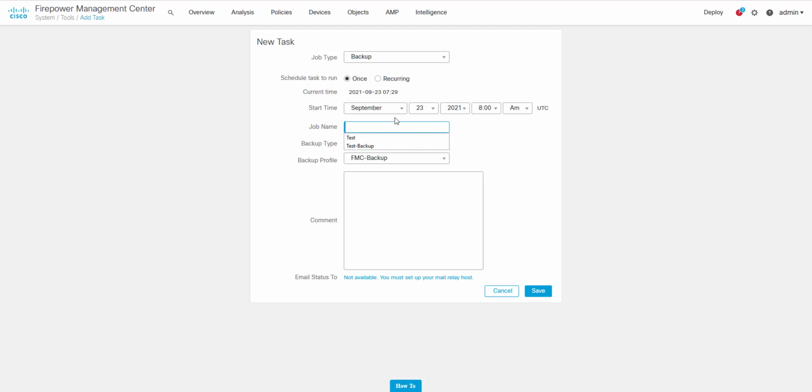So let's give it a name, we'll call it demo backup. For the backup type, we have two options here: the management center, or we can specify device. Device is going to be the FTDs, and management center is obviously the FMC itself. For the backup profile, we can just leave that as the profile that I've created. For the comment, you can give it a comment if you would like, basically to give it more information. You can also email the status of the backup job, the task that's running, if you want to, and if you've got a mail server set up and configured.